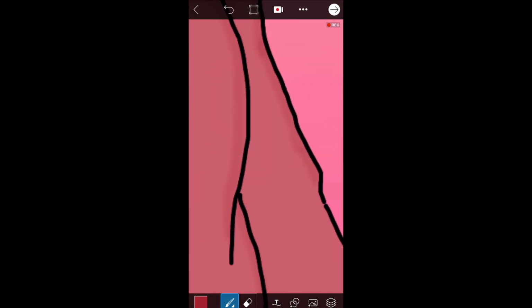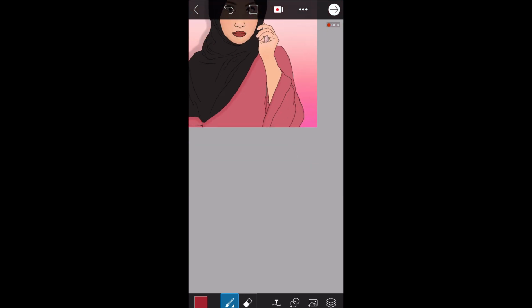So here I'm shading the thing. If you want, you can do this for a more detailed look.